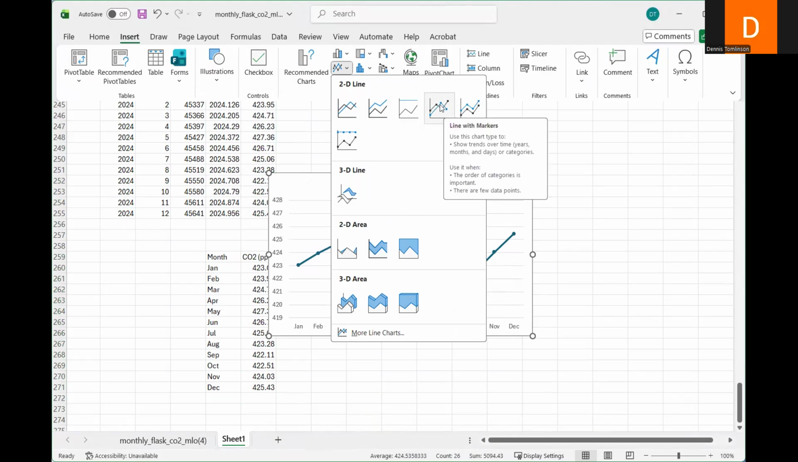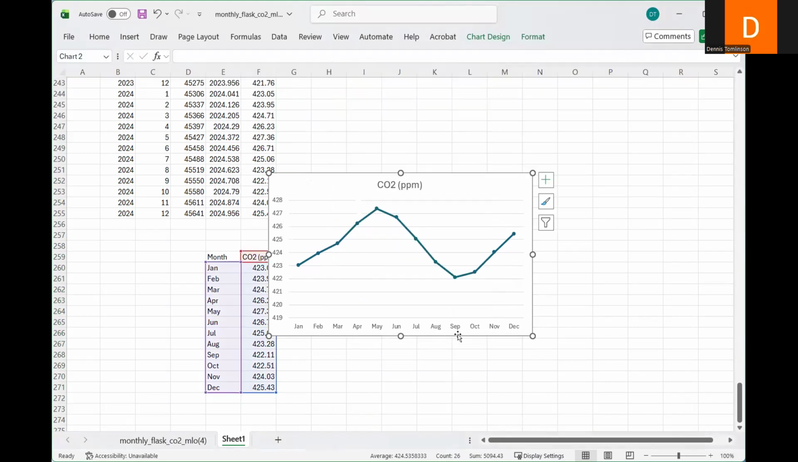Yeah, let's go over and pick this one, line with markers. Just click on that. And there is 1 year's worth of the variation in CO2, starting in January and ending in December. And this is for the year 2024. That's the year that we copied. We're not going to do a trend line for this.